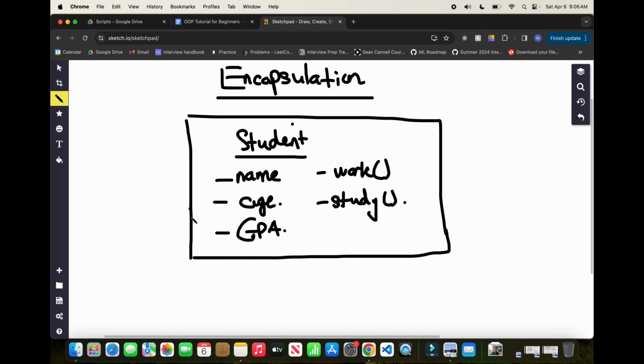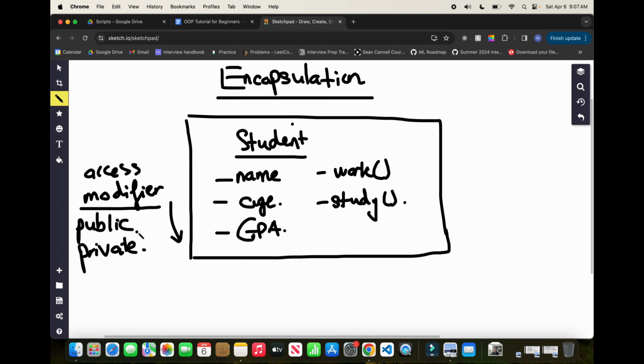So what we need to do is use something called an access modifier to control the access to the variable. There are two main access modifiers that we use a lot: the first one is public and the second one is private. Public means anyone can use it, and private means the variable is only accessible within the class. So if the variable is private, how can we get the GPA?